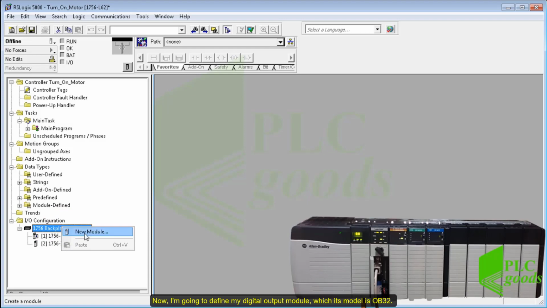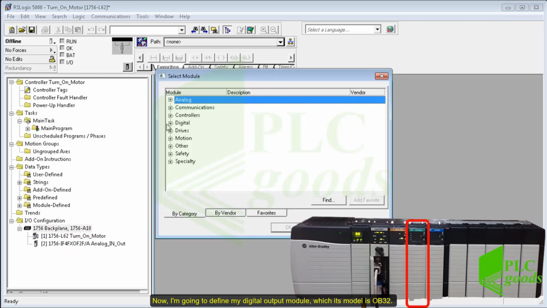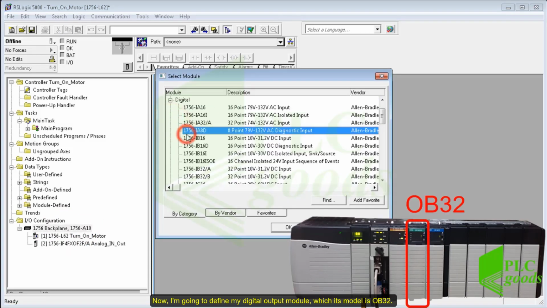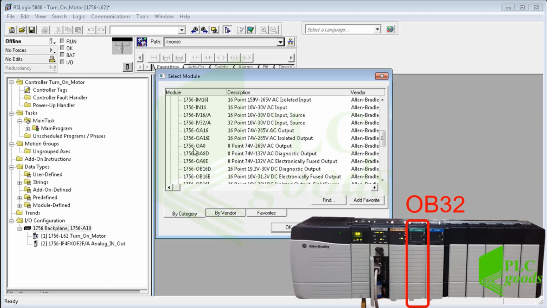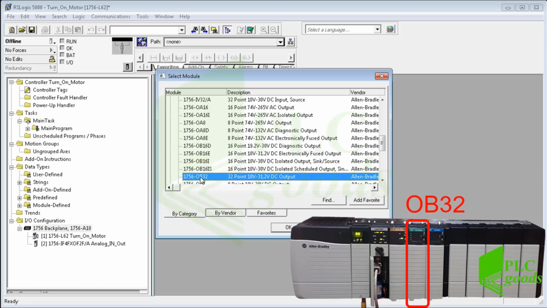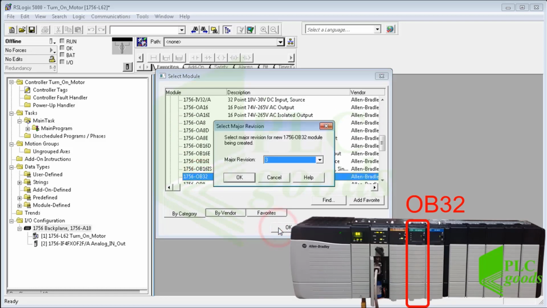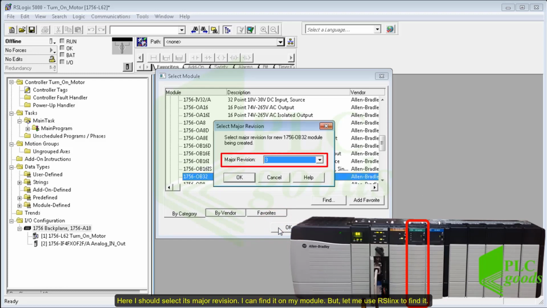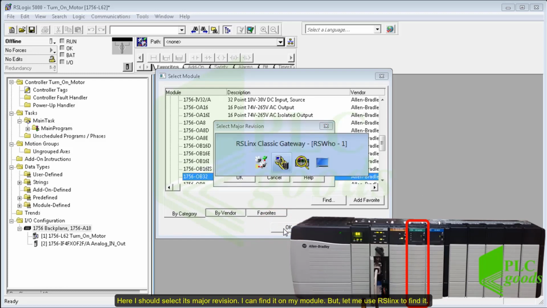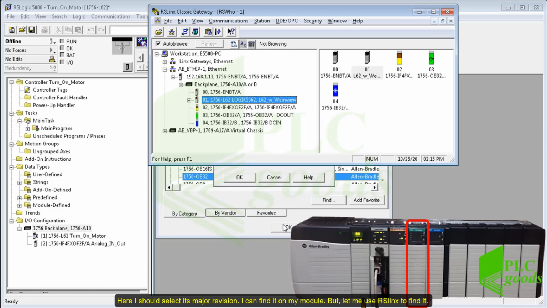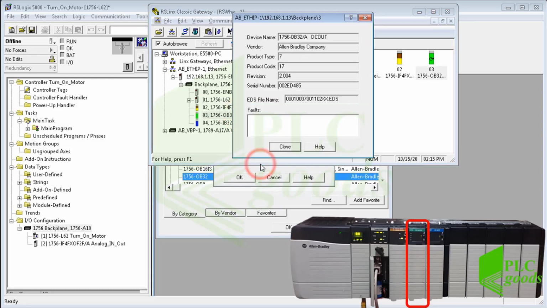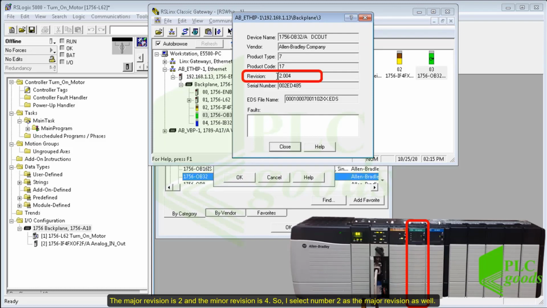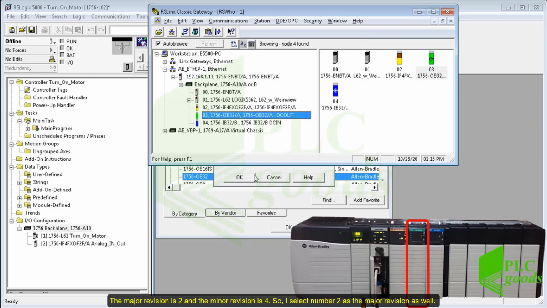Now I am going to define my digital output module, which its model is OB32. Here I should select its major revision. I can find it on my module, but let me use RSLinx to find it. The major revision is 2 and the minor revision is 4. So I select number 2 as the major revision as well.